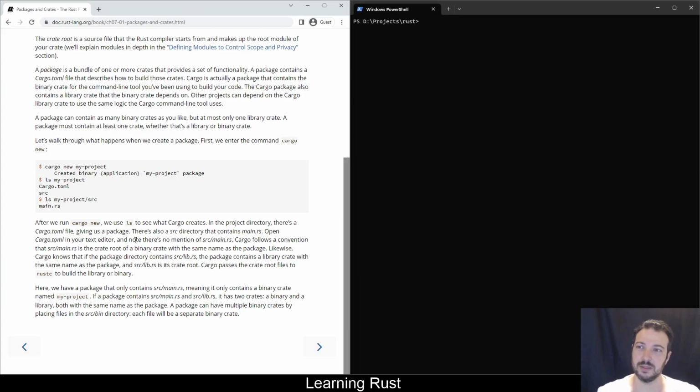A package is a bundle of one or more crates that provide a set of functionality. A package contains a Cargo.toml file that describes how to build those crates. Cargo is actually a package that contains the binary crate for the command line tool you've been using to build your code. The Cargo package also contains a library crate that the binary crate depends on. Other projects can depend on the Cargo library crate to use the same logic the Cargo command line tool uses. I guess we'll learn about this.